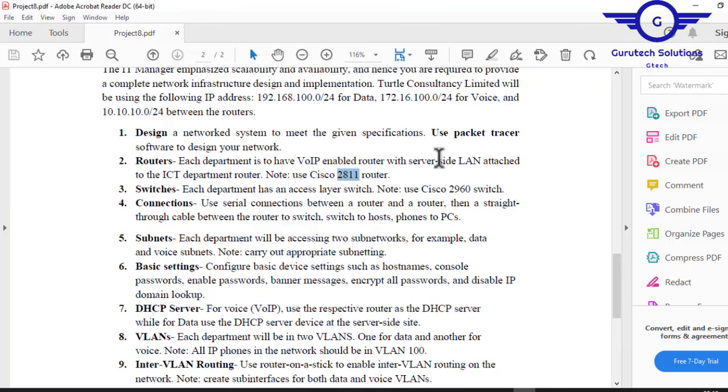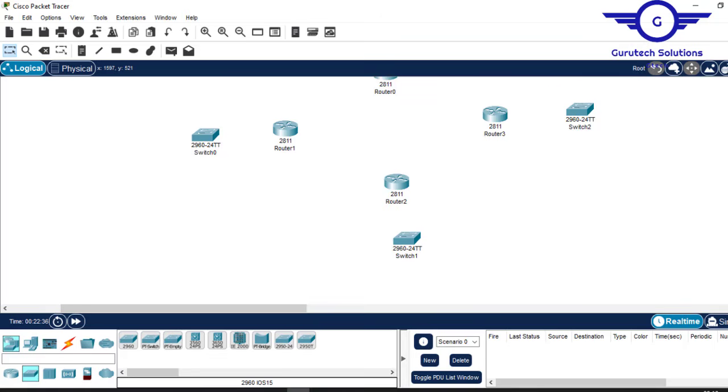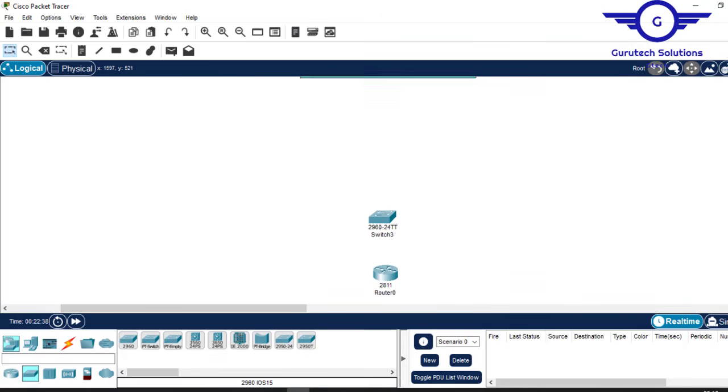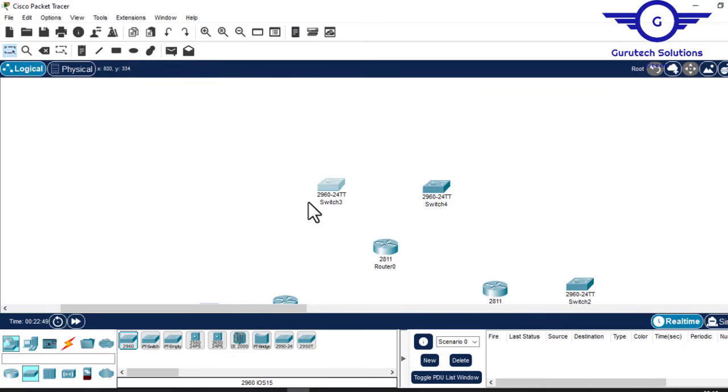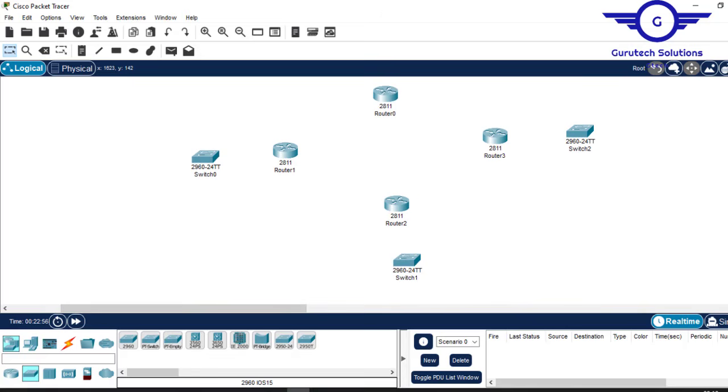ICT department will be hosting 2 LANs. Remember, we have ICT department router to have 2 LANs attached, the server side LAN and the ICT department LAN. Okay, so let's say which one can be our ICT LAN here. Let me just choose the first one. So let's say this is our ICT router. Okay, and this can be our asset department, and this is our server side LAN. Okay, all right. So let's proceed.